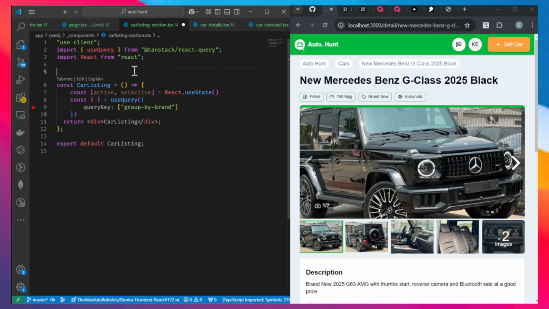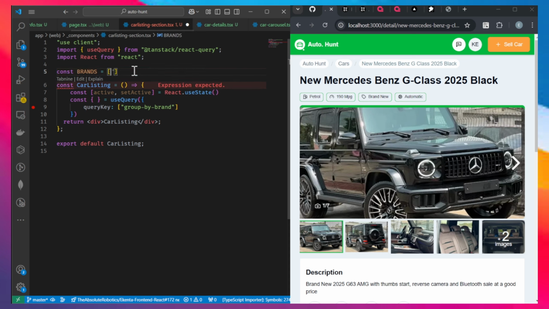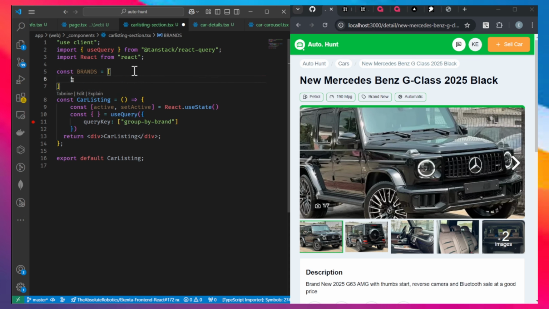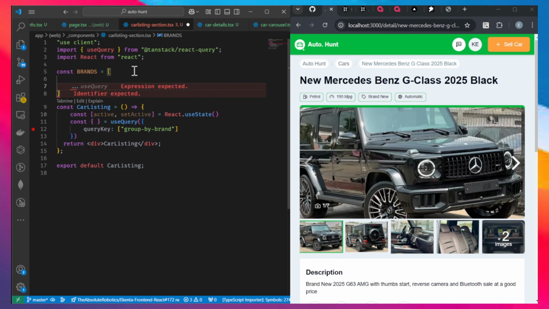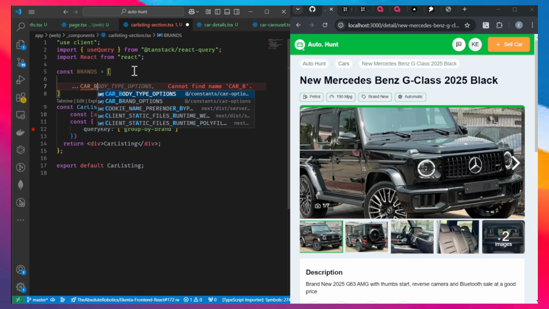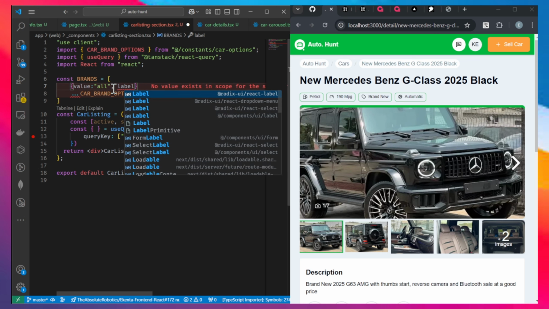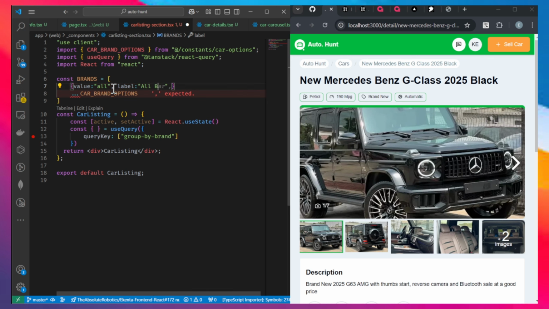And then we're going to set this to brand. So what I'm going to do, I'm going to set brand equals to, we are going to destructure car brand underscore brand options. Or we are going to add value all, and then label all brand, and let's put a comma here.